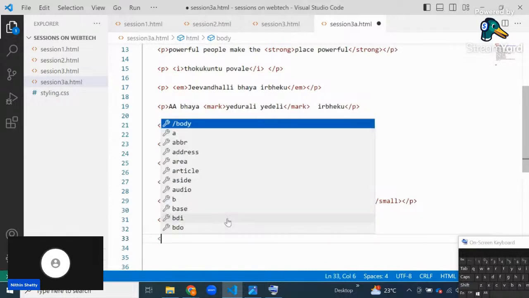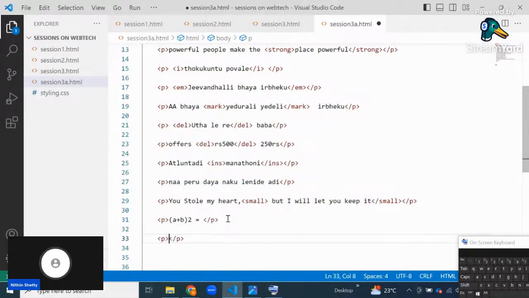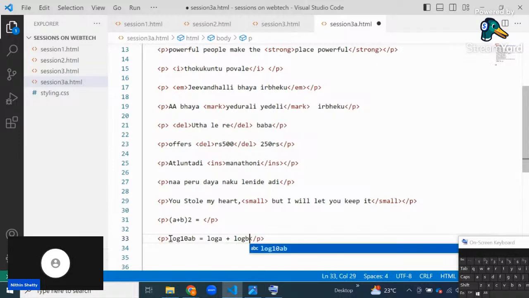Let me have another p. Please do answer it quickly. What is the answer for a square plus b square? Sorry, a plus b whole square. So I will say log 10 to the base ab is equal to log a plus log b, and I will save.